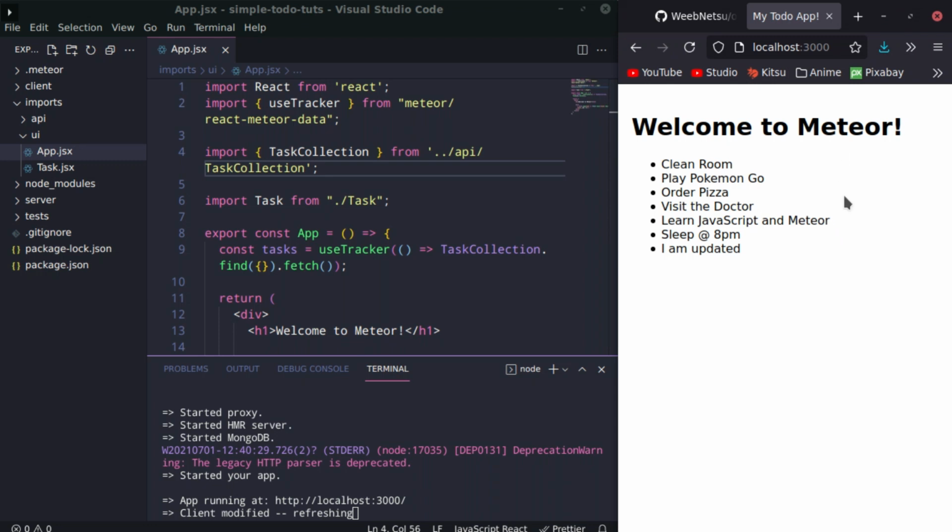Hello everyone, welcome back to your Meteor tutorial. Today we will be discussing how to add new items to our list here. We need to have some sort of input that will take in some items and then store it inside of our database, and then it should display here.